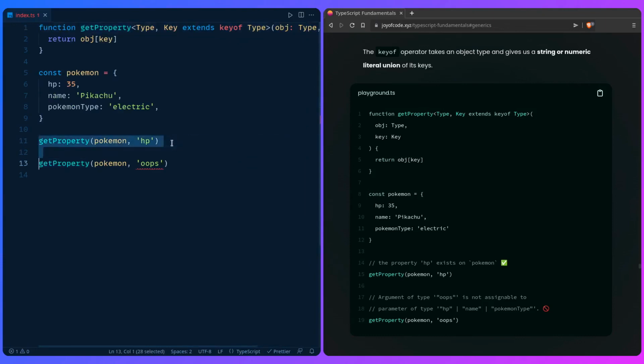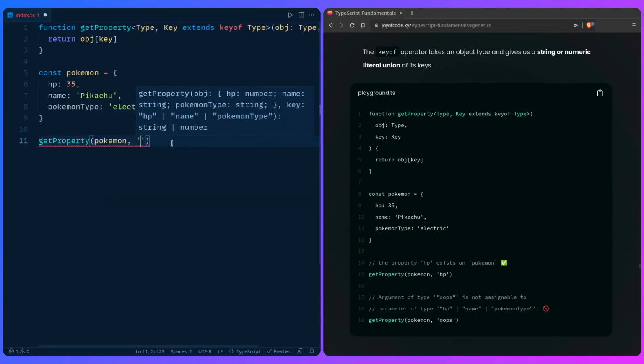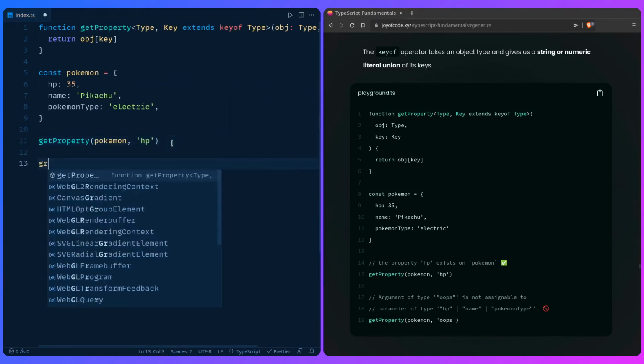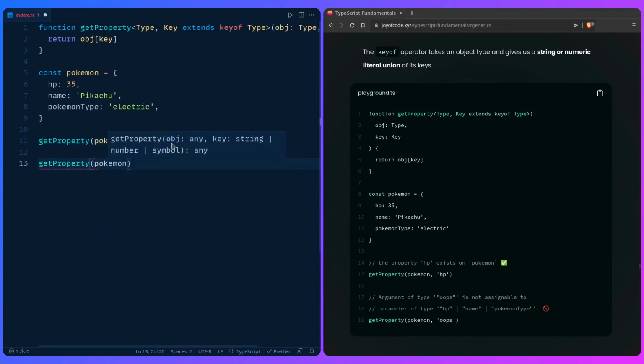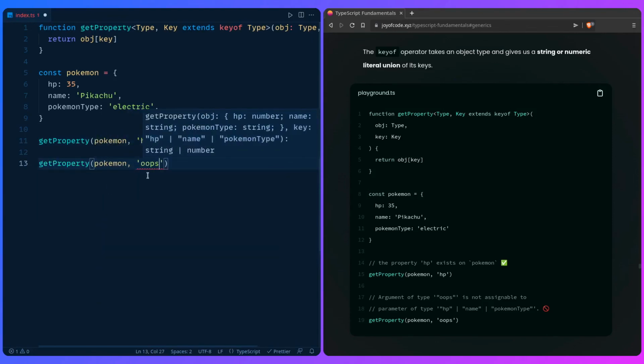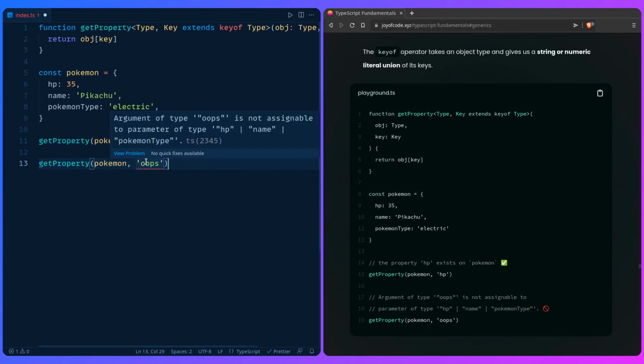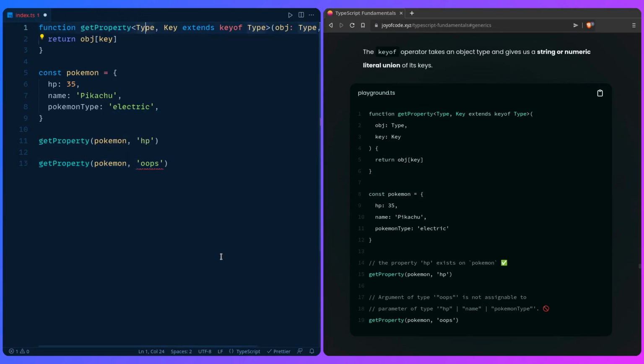So again, let me go over that. We can say getProperty, and then we can pass it Pokemon, awesome auto-completion, right? It can be HP, name, or Pokemon type. So we can say HP, and if we use another one that doesn't exist, we can say oops, and then TypeScript is going to complain. It's going to be like, hey, are you drunk? Argument of type oops is not assignable to parameter of type HP, name, Pokemon type. And this is really awesome. So if you're typing something out and you don't know what's going to be passed ahead of time, then it's a perfect use case for generics.